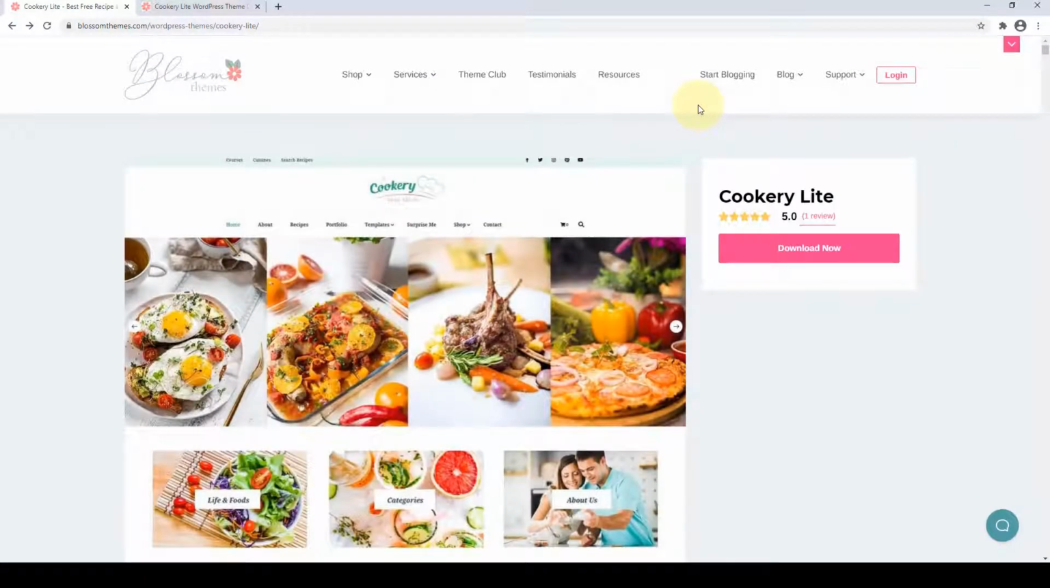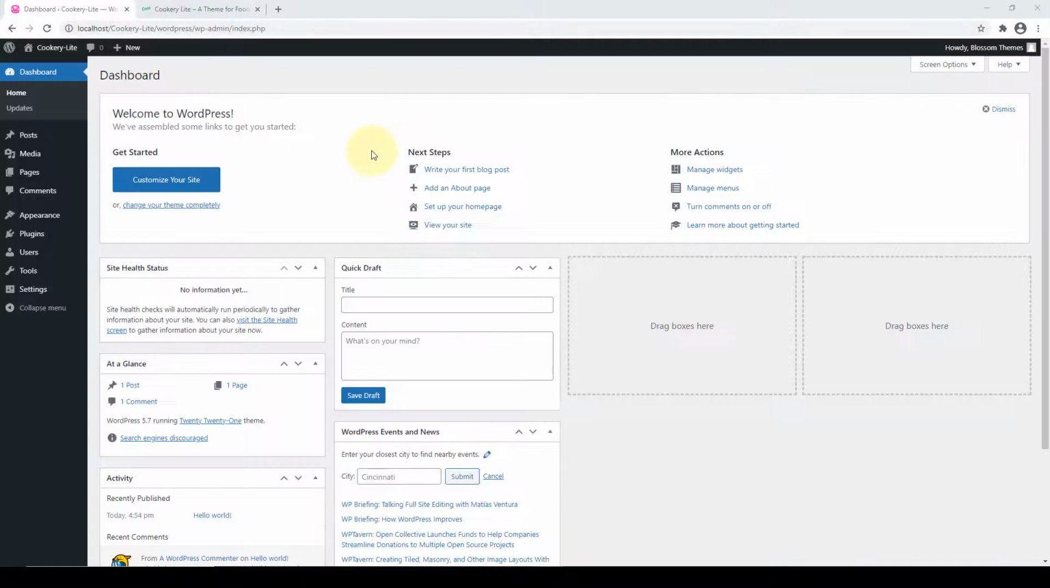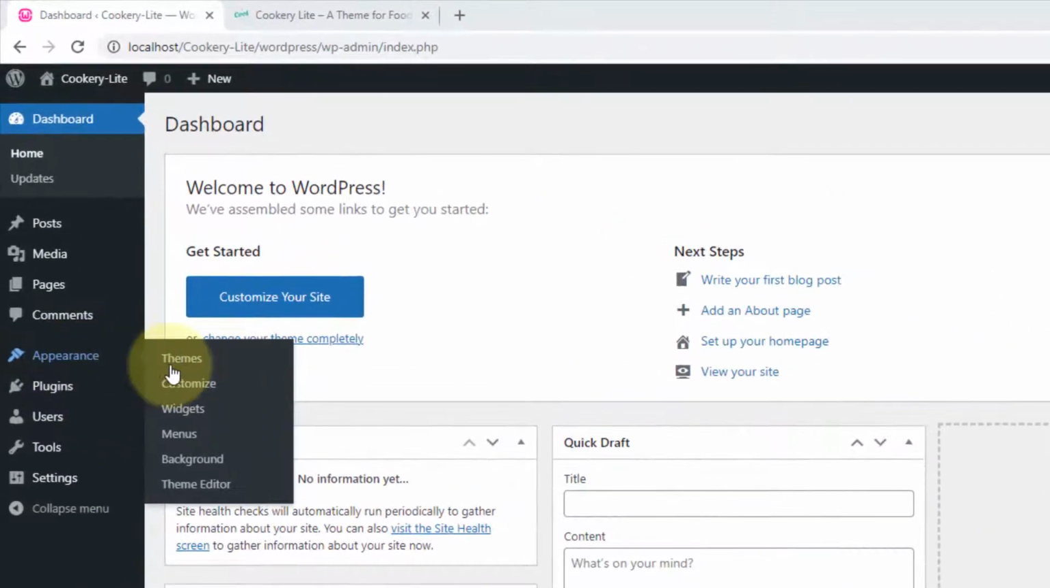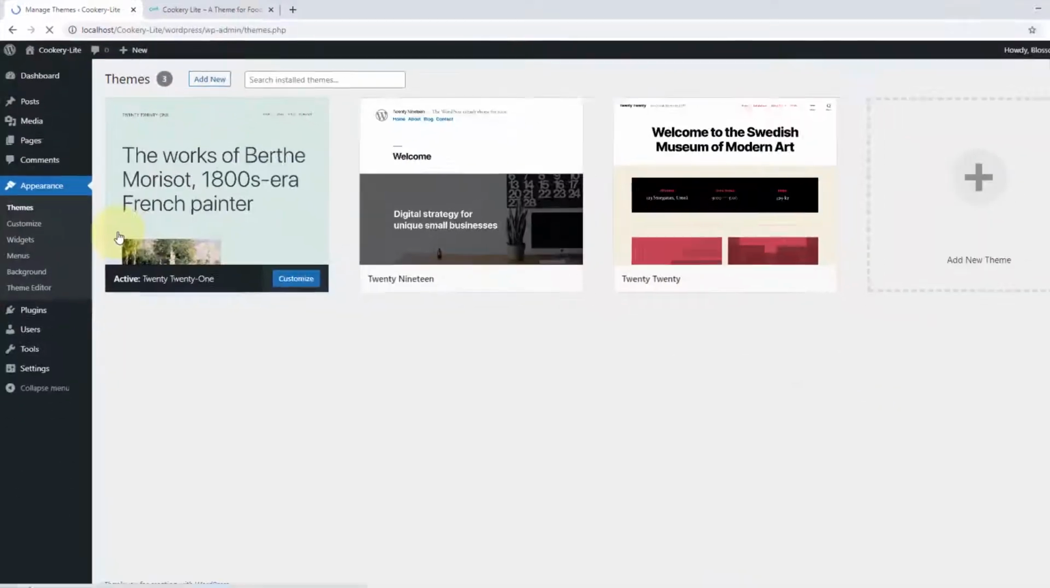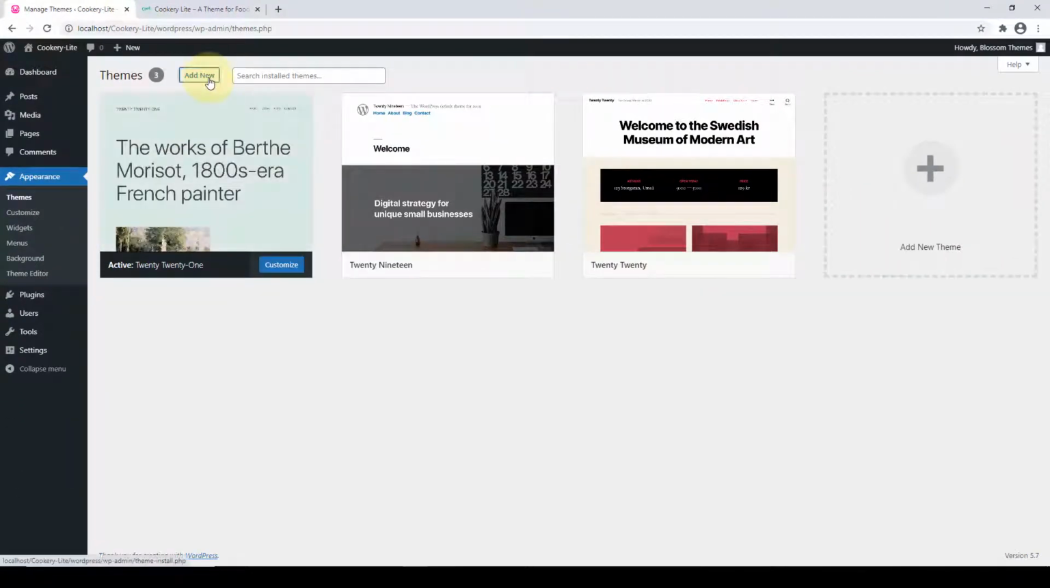Now I will log into my WordPress dashboard and I will show you how you can easily search for the theme from the dashboard and install and activate it. To install and activate Cookery Lite free theme, you'll first of all have to log in to your WordPress dashboard. Go to Appearance, then click on Themes. Click on Add New.